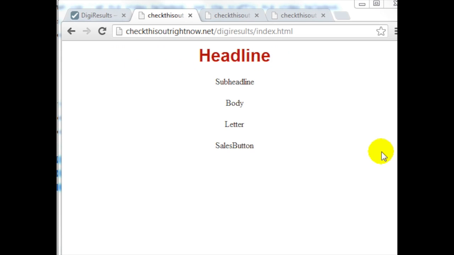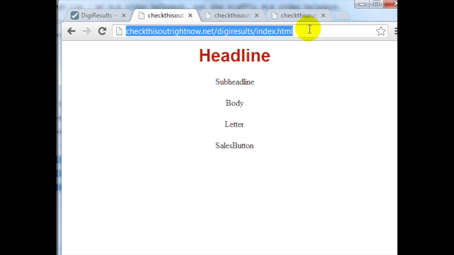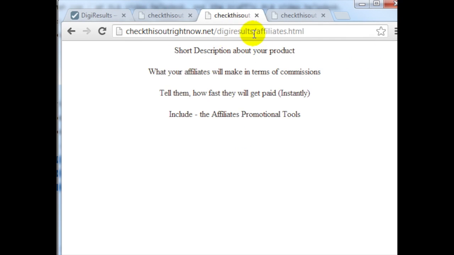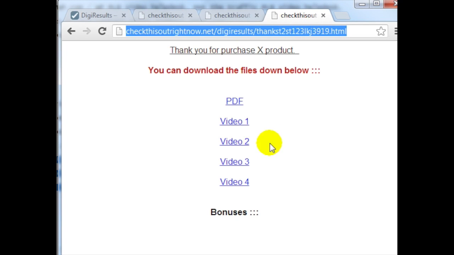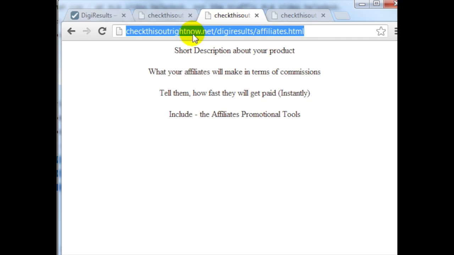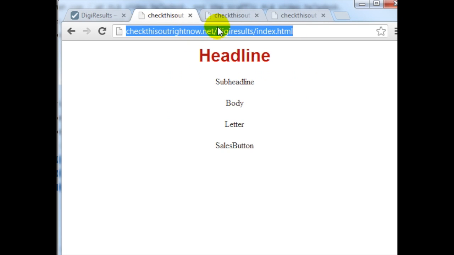Now, before we can set things up onto Digi Results, what you need to do is to get your live URLs of your sales page, your affiliates page, and your thank you page. And we can always update these pages later on, but for now, you're going to need to have the live URL. At this point, I can go on to digiresults.com.